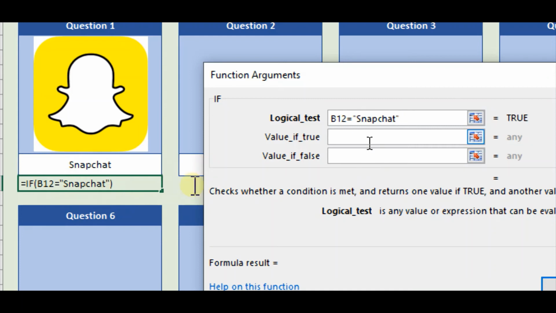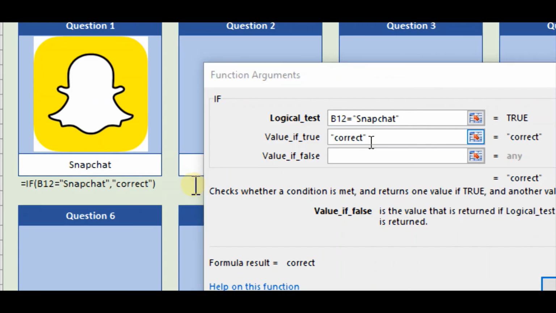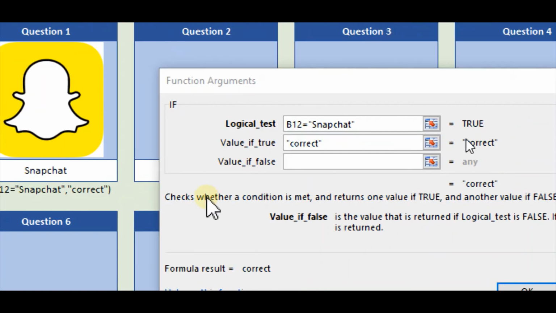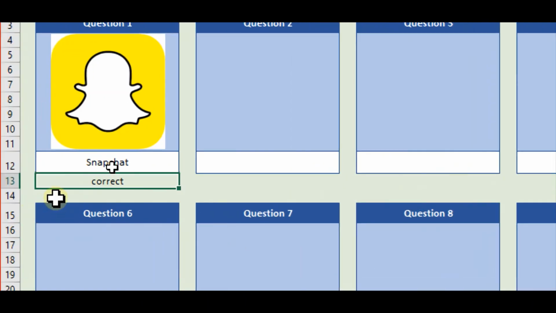So that's vitally important. Numbers, you do not need speech marks. Letters and words, you need speech marks. If the value is true, I can then write the word correct, and if it's false, I can then say incorrect, like so, and click OK, and we see there it comes up with correct.